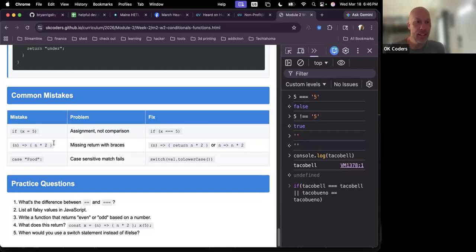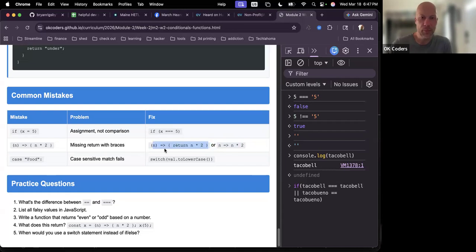And then this is just saying forgetting the return. So this is an inline function, how you can write one, but same thing with the function that we're writing. Just remember the return if you do want something returned.